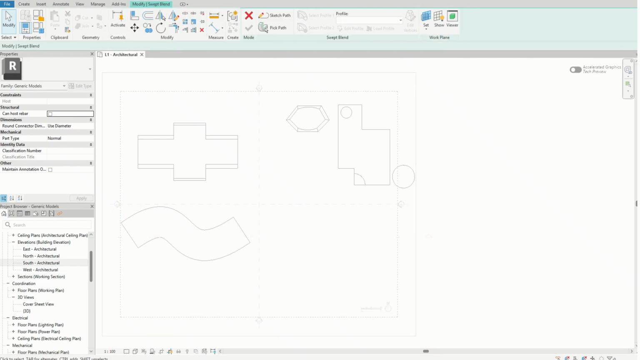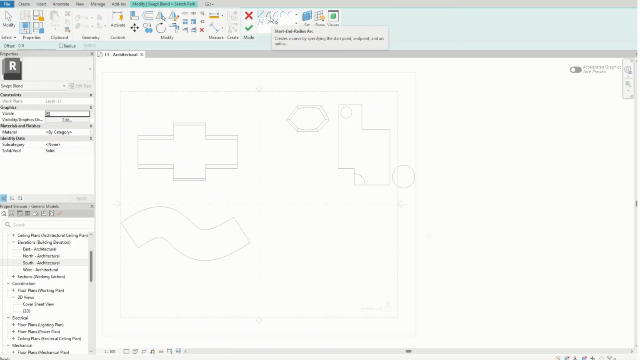Step 54 to 55. Path. Click Sketch Path and use Start-End-Radius Arc, or any draw method, to define the path. Like Sweep, the path may be open or closed. Finish the path with the green tick.